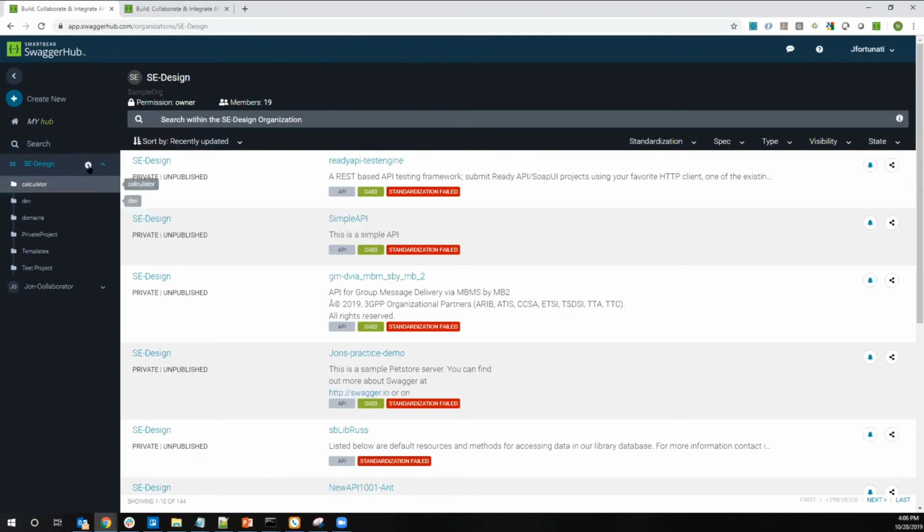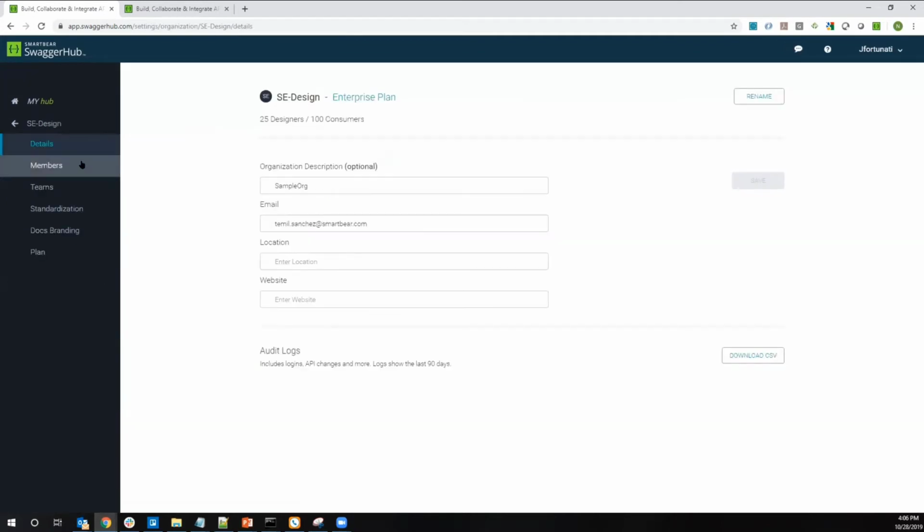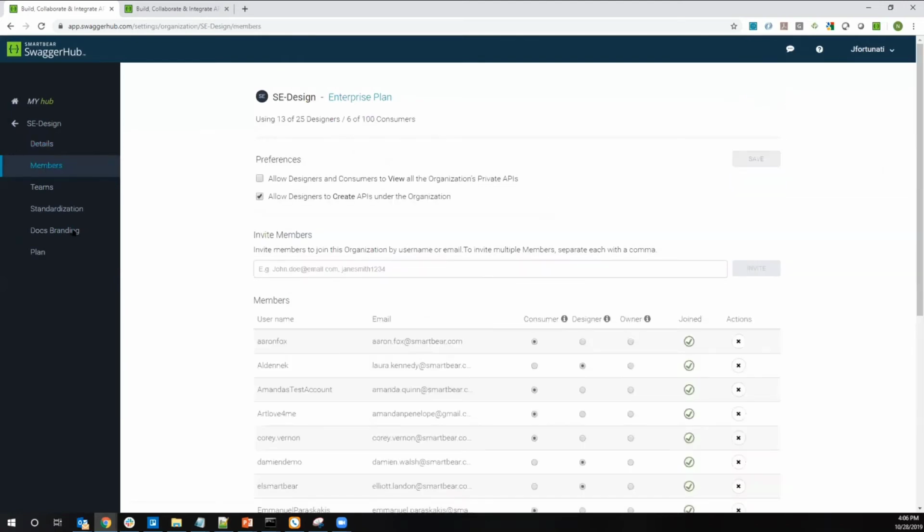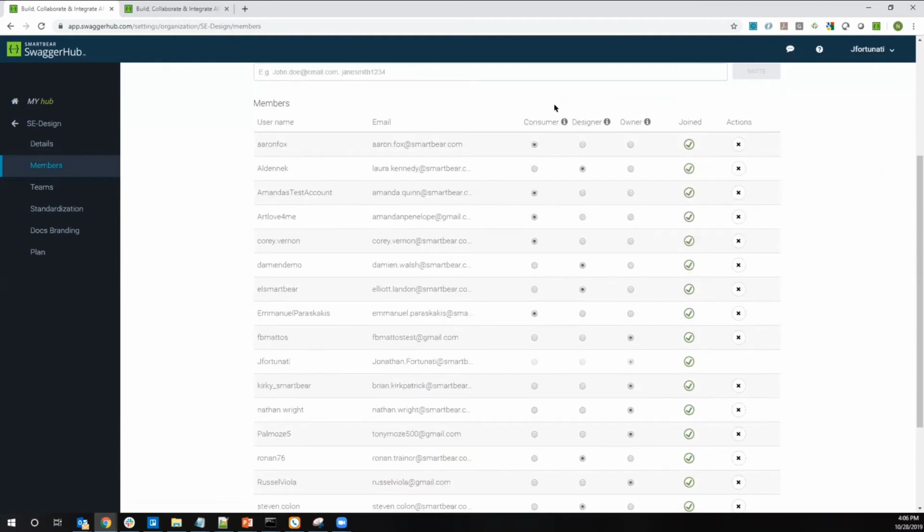And let's go into our admin screen now to take a look at how we can set up this organization. Here's where we can choose the different members of our organization. And again, there's a few different roles here. Some people will be consumers. These are the people who are just interested in finding our definitions and then referencing the documentation so they can start to interface with them. Then we have our designers. These are going to be people who are actually building out the definitions. They're making changes to the YAML file and updating the definition.